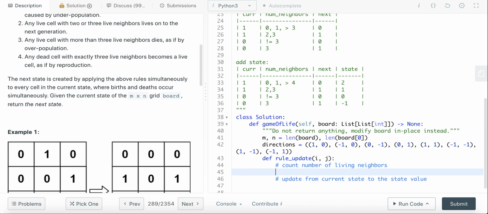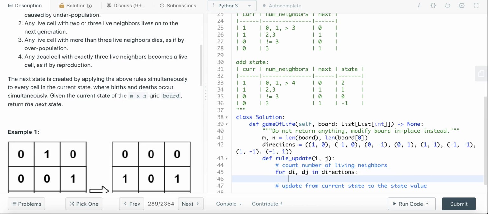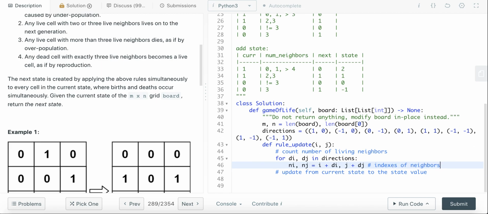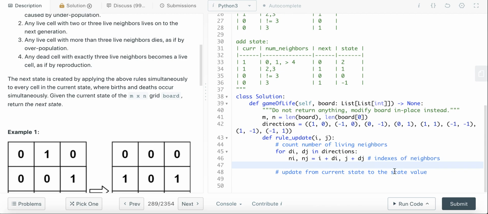Basically for di, dj in directions, ni, nj equals i plus di, j plus dj. So basically get the indexes of the neighbor. And then check if the neighbor is a live cell or dead cell.